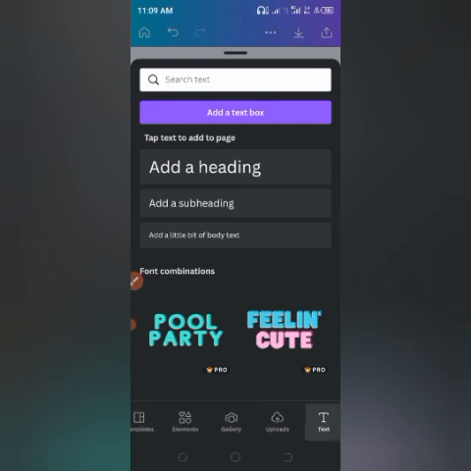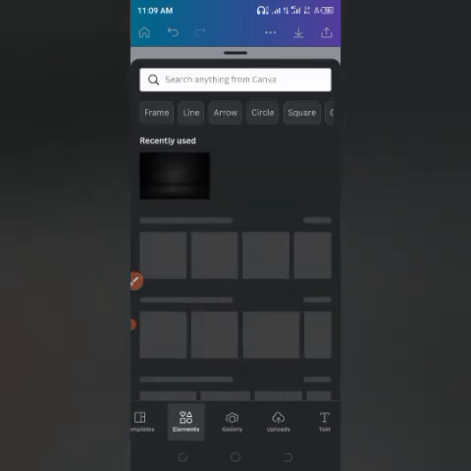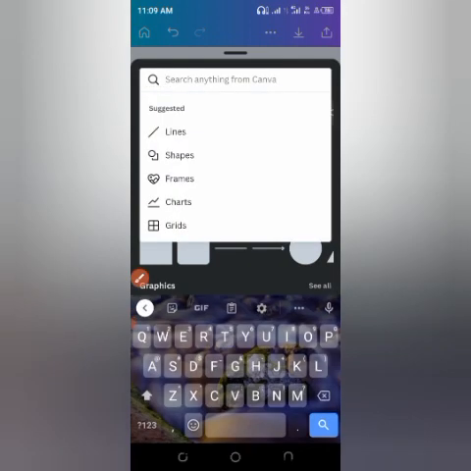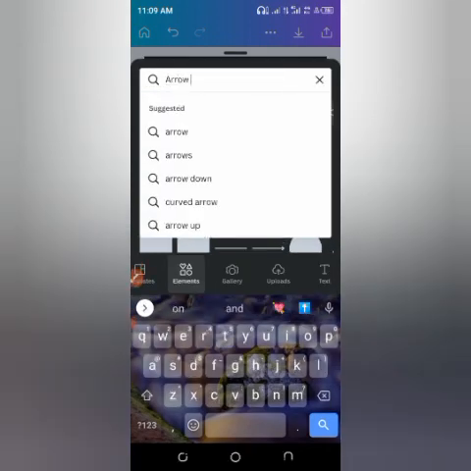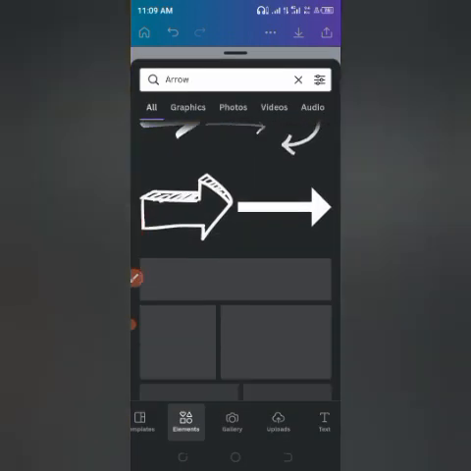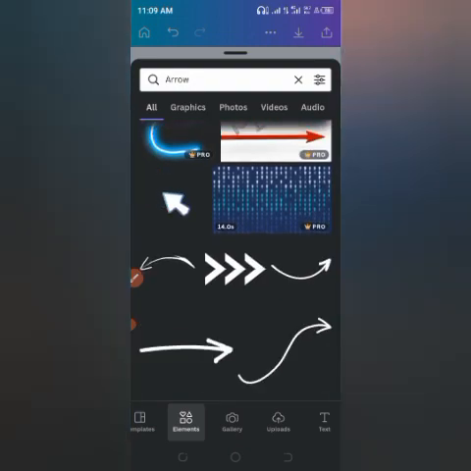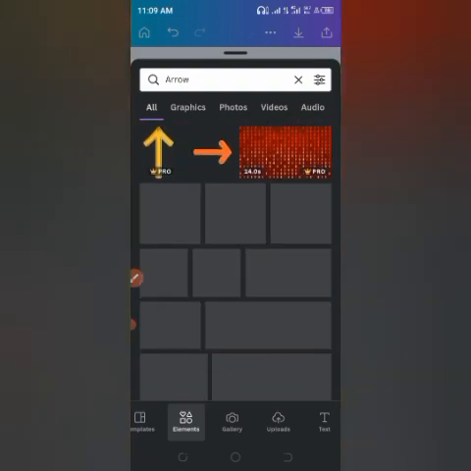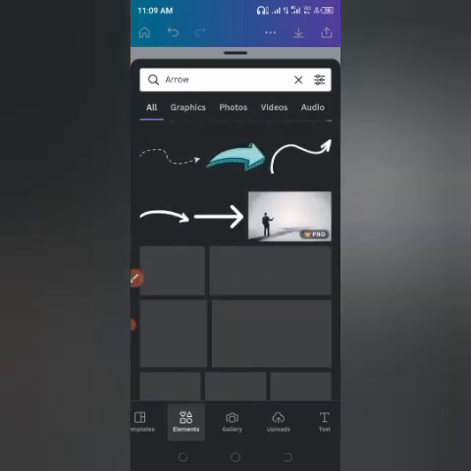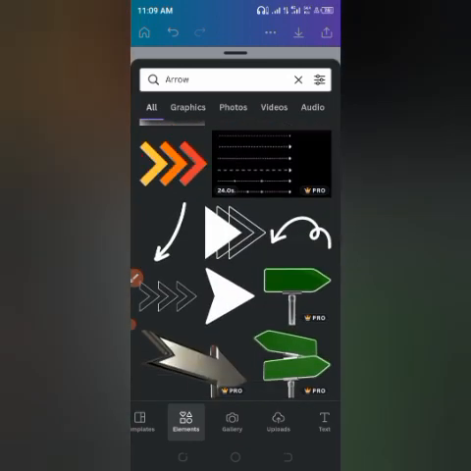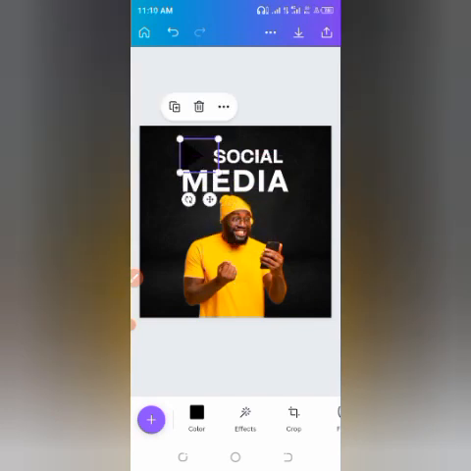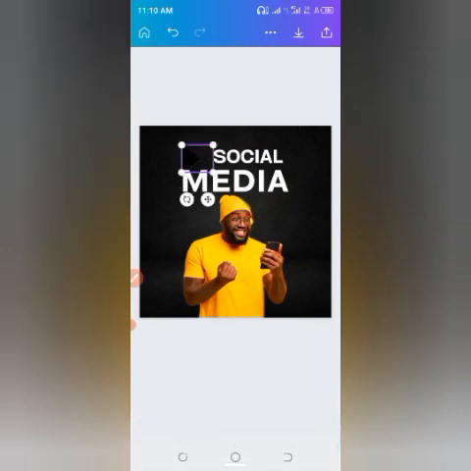So next we'll add in our arrow. So go to elements, search for arrow. So we're scrolling down, there are lots of them, but the one we're using is down. So let's scroll down to go get it. Okay, so that's the one we're using. We'll adjust the size, then we'll change the color to white so it can be visible.